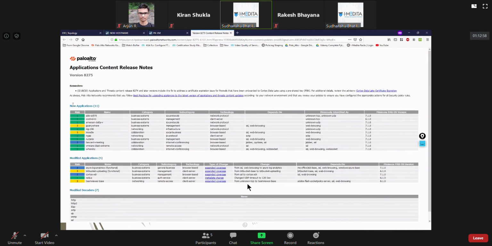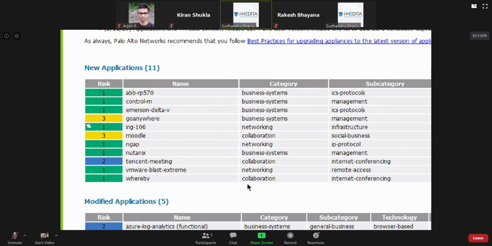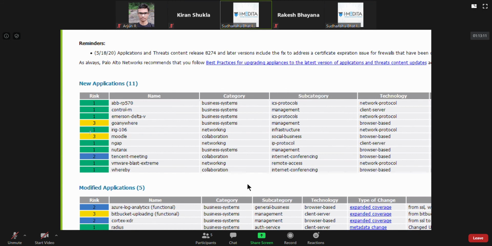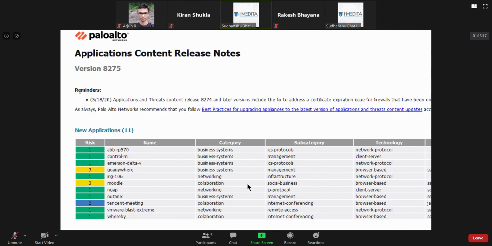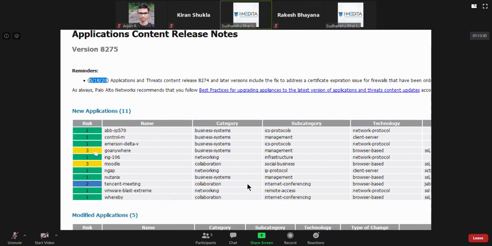See, look at this, 8275. There are these applications which were not considered earlier by app ID, but now they are. So this was on 18th of May, 2020. They released that we have these new applications. Before this they were not considered. Sometimes they also modify applications.